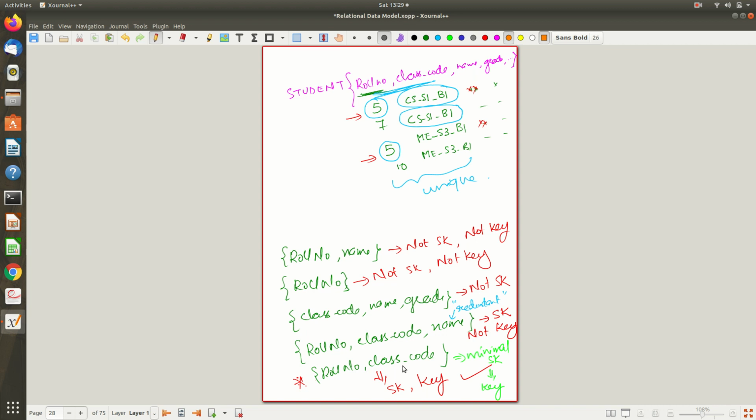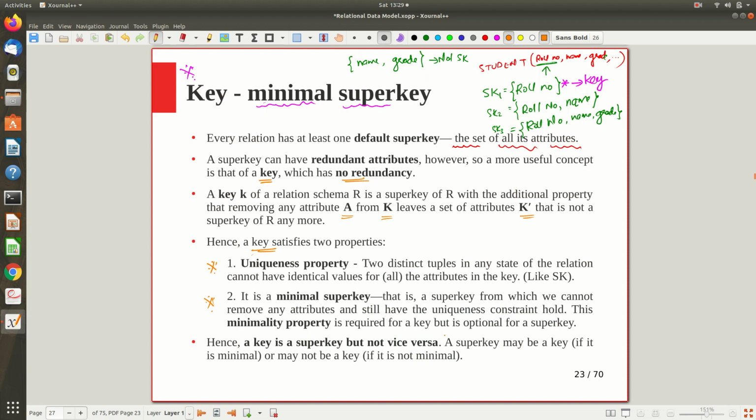Fine. When you remove this roll number, again class code does not have that uniqueness property, but together they have this uniqueness property, and it is minimal also. There is no redundant element like name. Okay, so that is what a key is. So the uniqueness property should be there and it should be minimal.